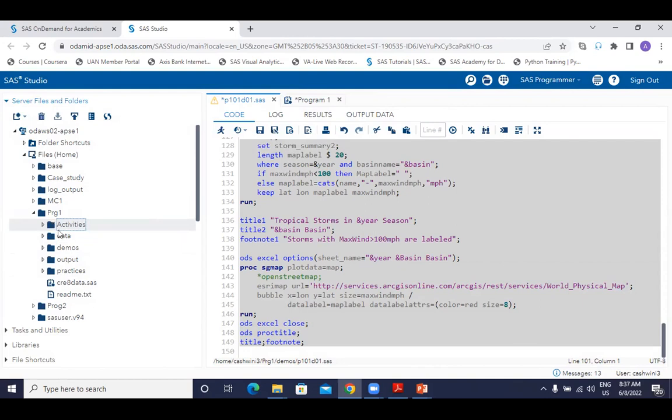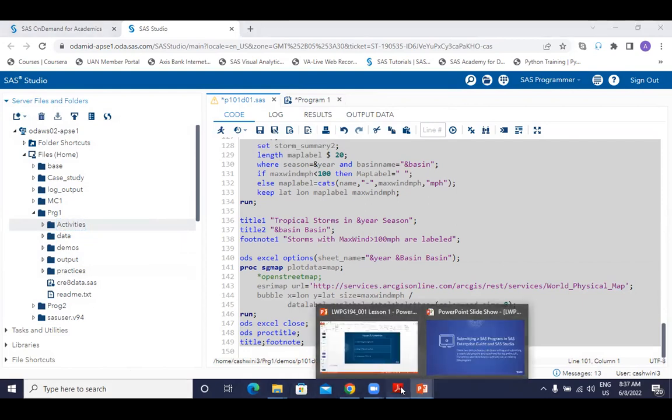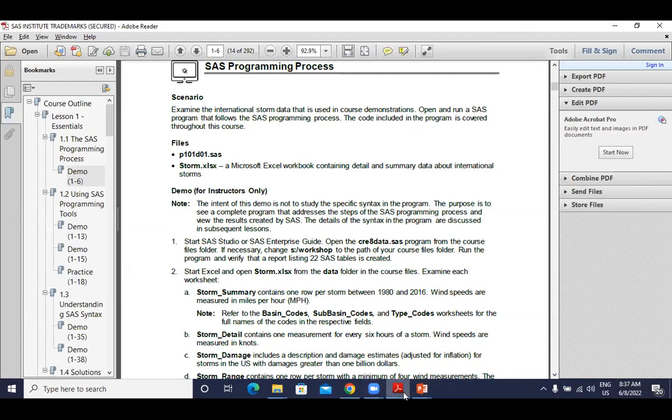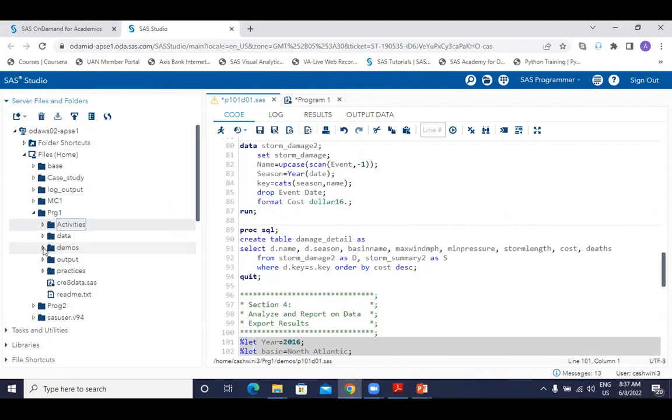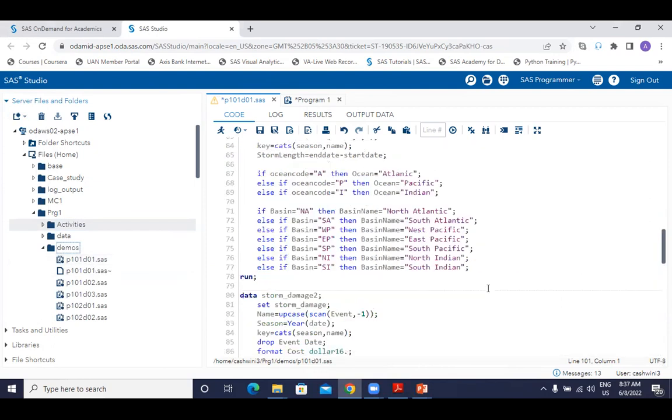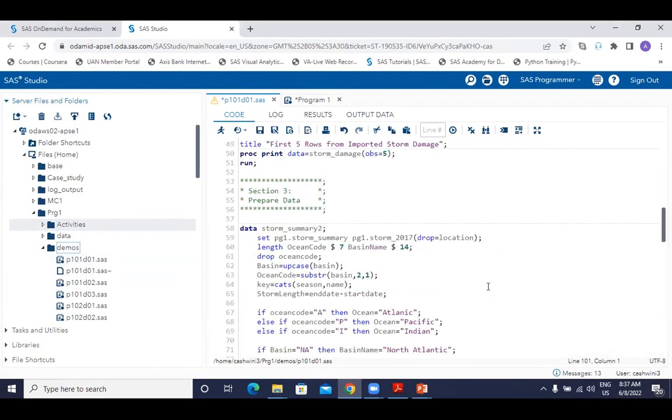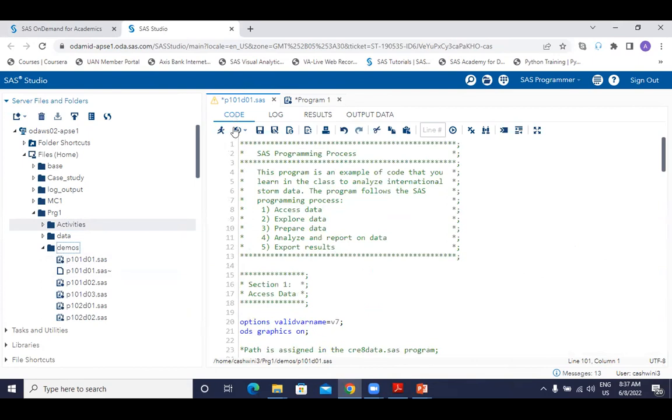Okay, go ahead, open your PDF book and follow the instructions as they have said. But before moving into it, go into the demonstration folder and open this first demo, P101D01, everyone. The demo folder should look like this with this code. It should open with the three windows: code, log, and result, and this is your code. Does everyone get the same?